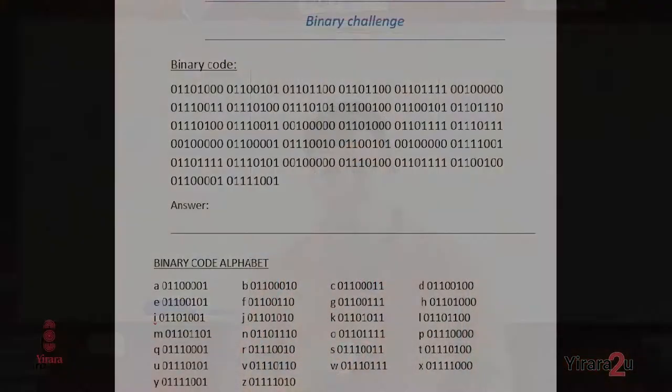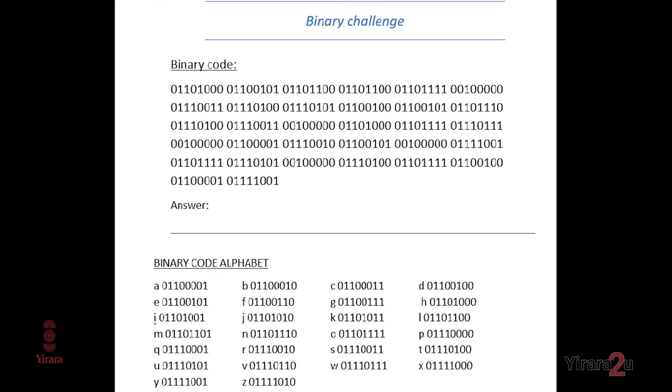All right guys, so let's take a look at this activity. This is a binary challenge. It's a message. Up top, you can see the message in the binary code, and at the bottom is the alphabet. Can you figure out what the code is? Well, let's figure out the first two letters.